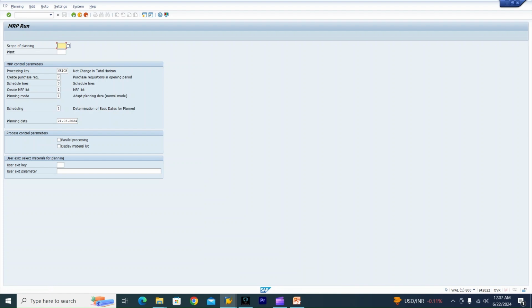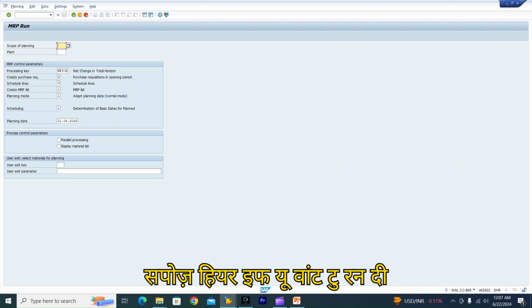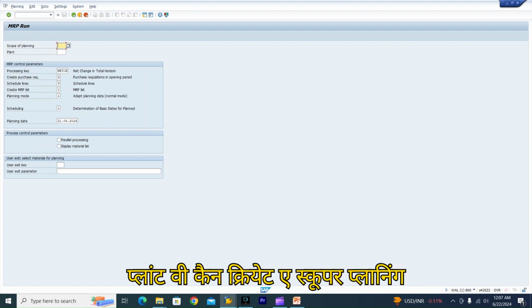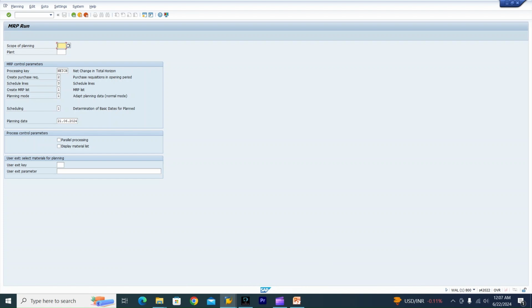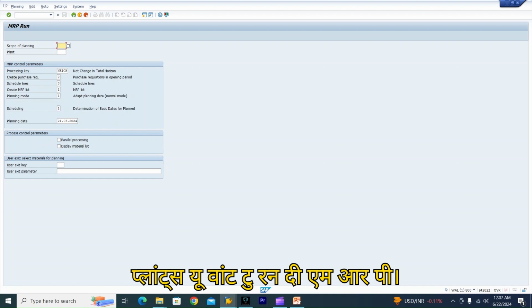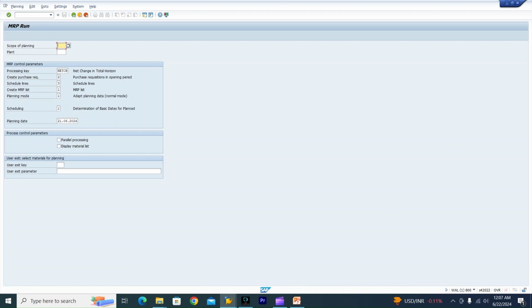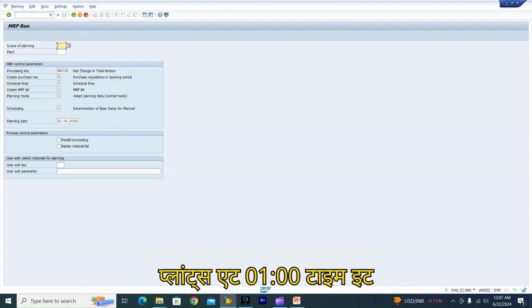MD01. So here, this is scope of planning. Suppose you want to run the MRP for multiple plants, we can create a scope of planning, and there we can add all the plants you want to run the MRP for, so that MRP can run for all those plants at one time.